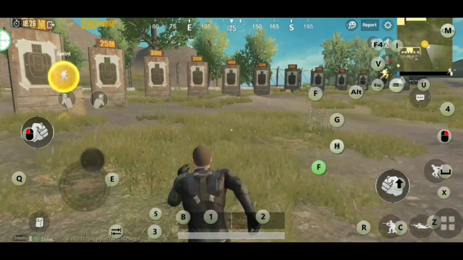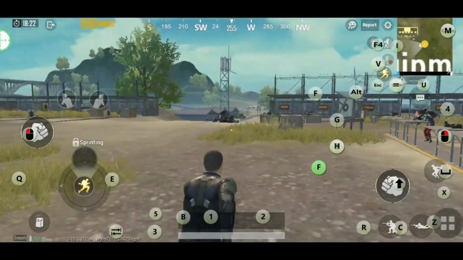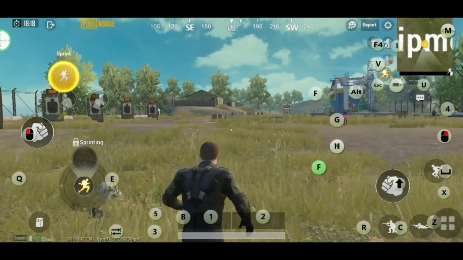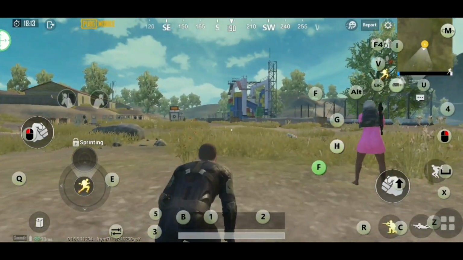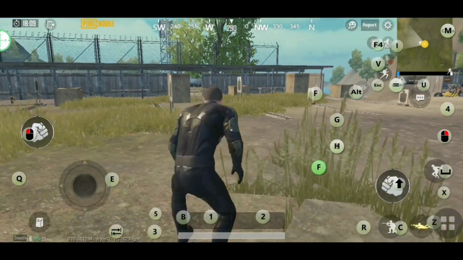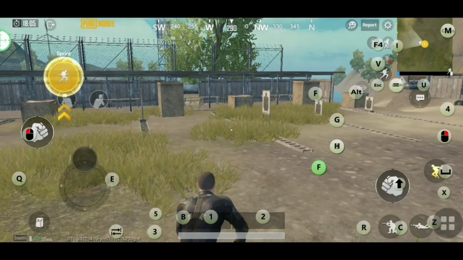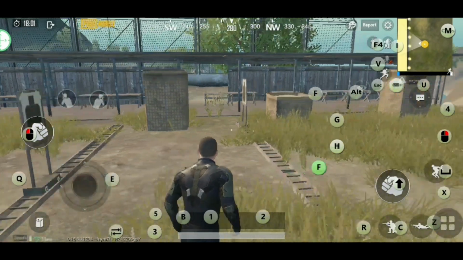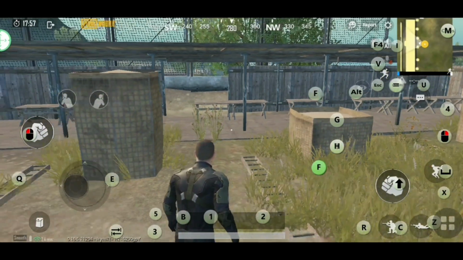So the toggle of walking, sprinting is here. Let's try to jump. There you go. Let's try to duck. There you go. Let's try to crawl down. There you go. Let's try to jump again. Alright, let's try the lean mode. It's not working.